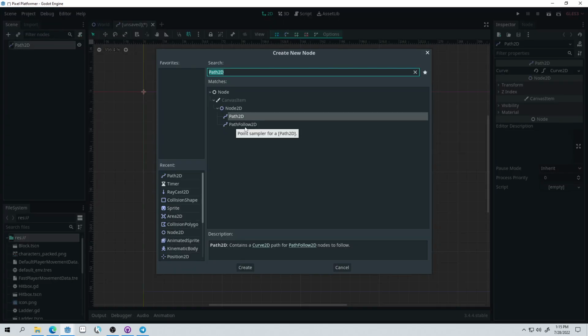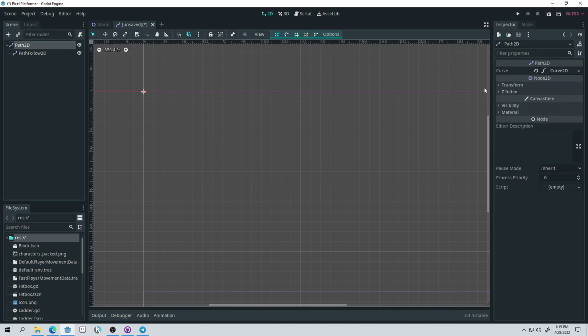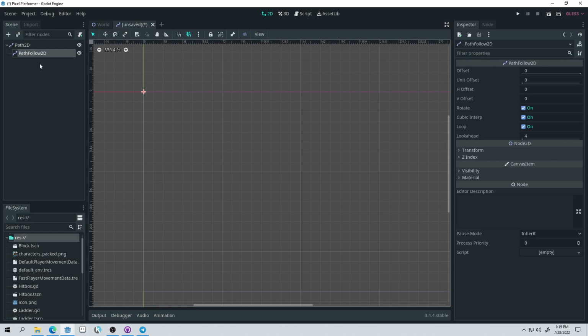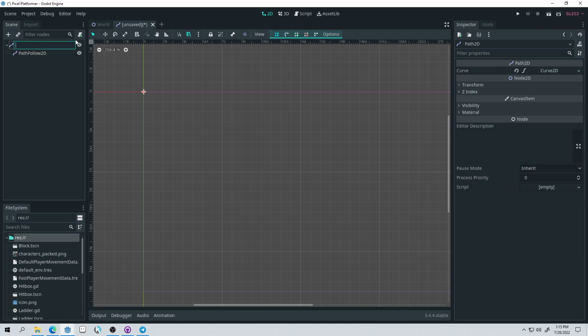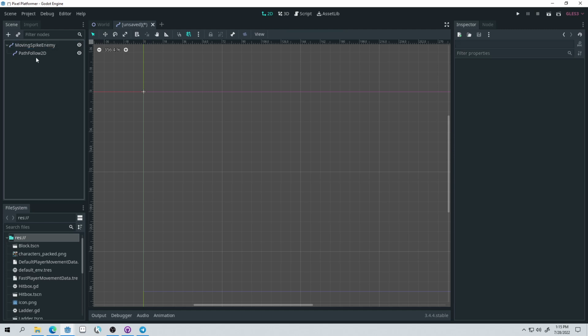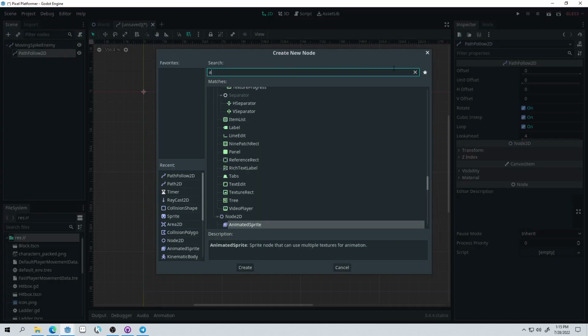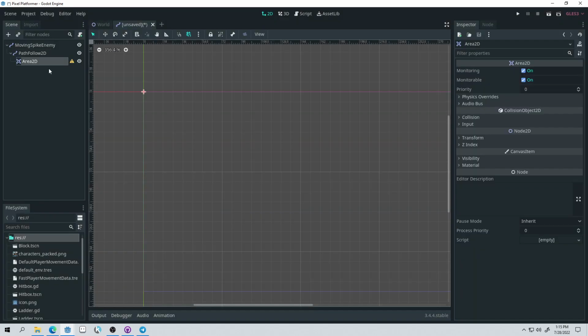Now, as a child of this, we need a PathFollow2D. So the path defines a curve, and the path follow allows whatever it and its children to follow that curve. Okay, so there are two different nodes here. For this top one, we'll name it, let's see, MovingSpikeEnemy. It really is not a great name. Now, as a child of this, we're going to do an Area2D. We'll call this Enemy, and we'll give it a sprite.